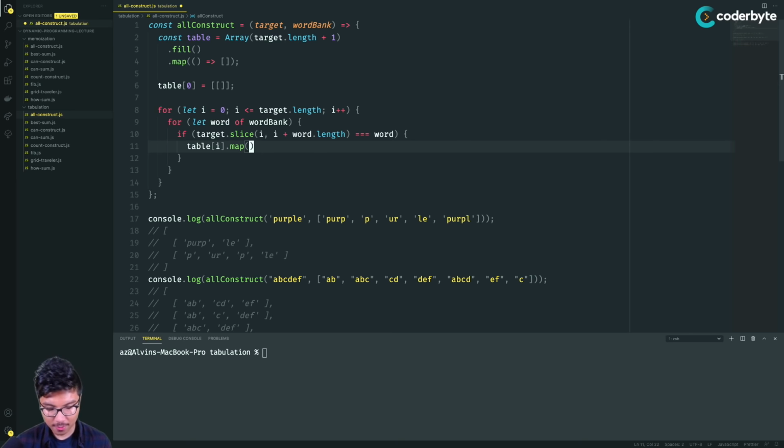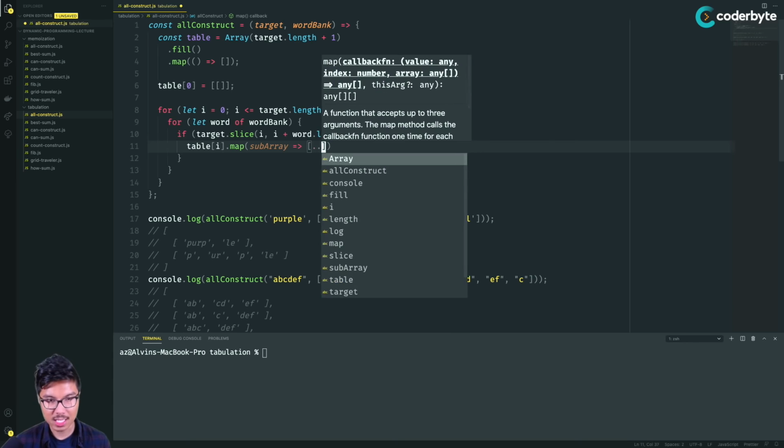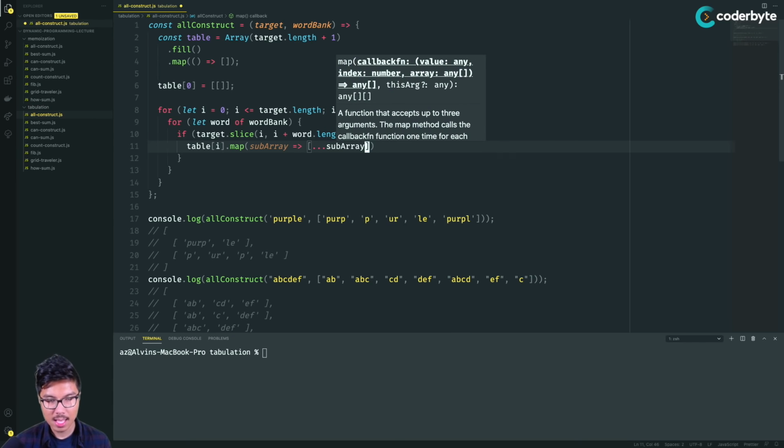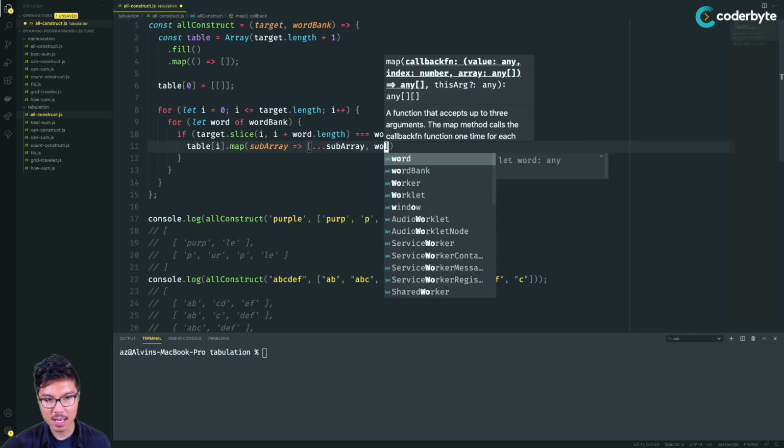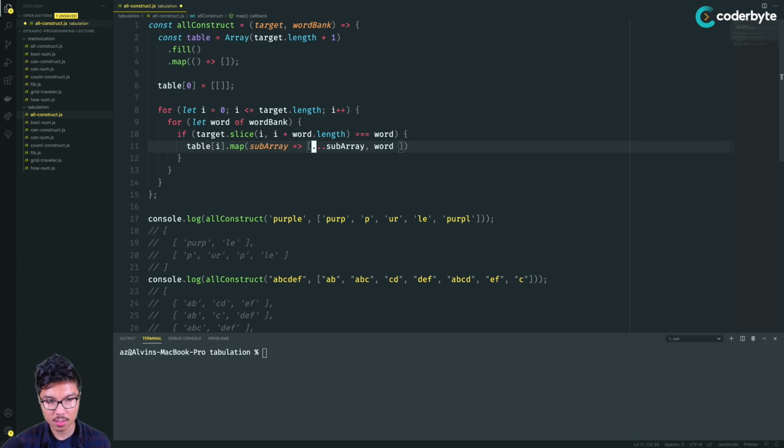I'm going to map over every subarray. And what I'll do is I'll just copy over the elements of that subarray using that spread syntax that we've seen before. And then I'll also be sure to add on at the end my word. Nice. And then that will give me, let's say, our new combinations. So I'll just assign that to a variable maybe. So newCombinations is going to be a 2D array, right, where every subarray represents some combination. And I want to take these combinations and add them into that further spot inside of my table.